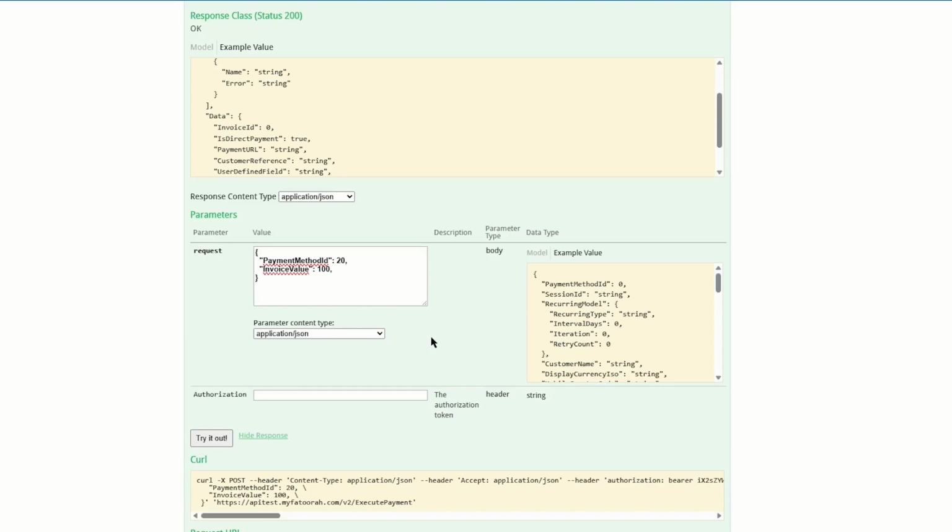Hello, this is the MyFatoorah technical support team, and in this video, we will guide you through the integration process of direct payment. You need to be PCI DSS certified to enable direct payment for your account. You will have to share the required documents with the account manager to enable direct payment for your account.